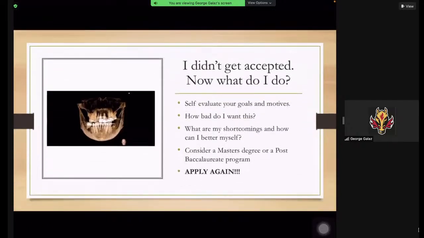All right. So once you're in the application cycle, you'll end up in one of two camps. Either I got into dental school or I did not get into dental school. I was in the camp where I did not get accepted on my first attempt. So I had to do quite a bit of soul searching. I was like, man, what do I do now?